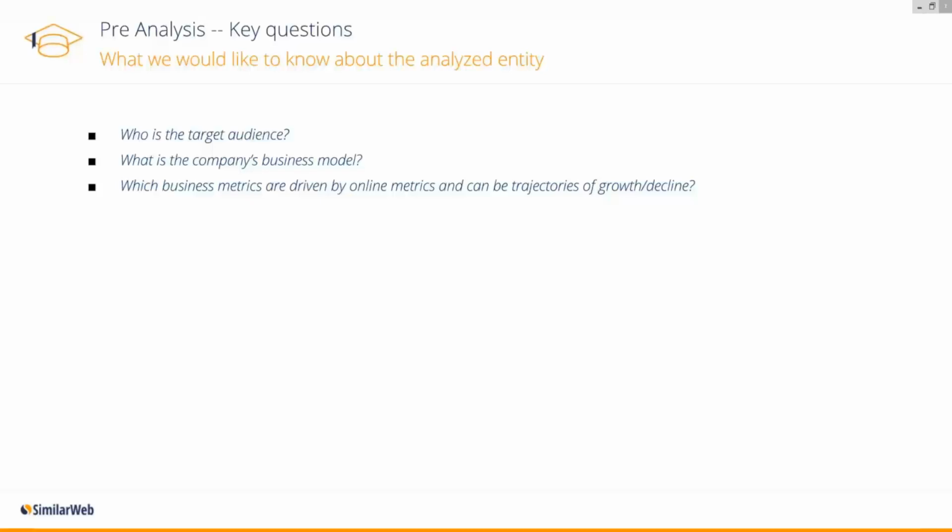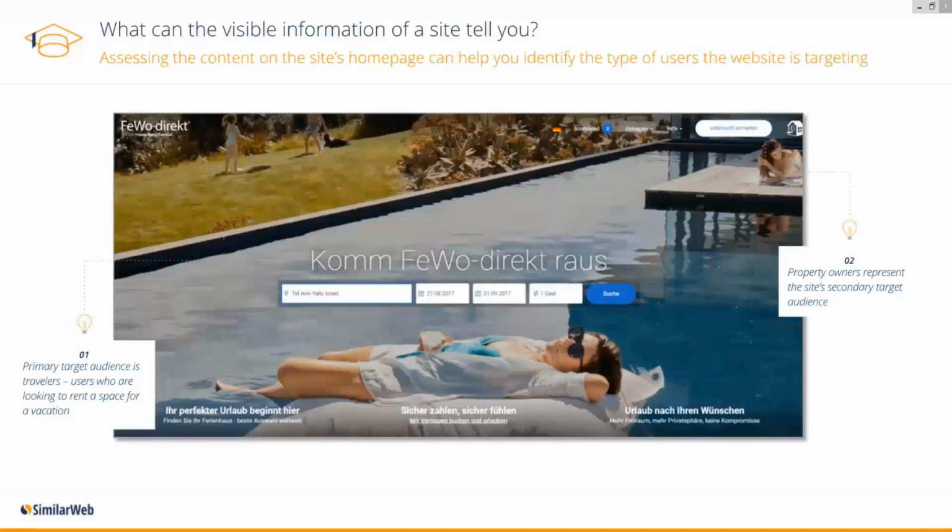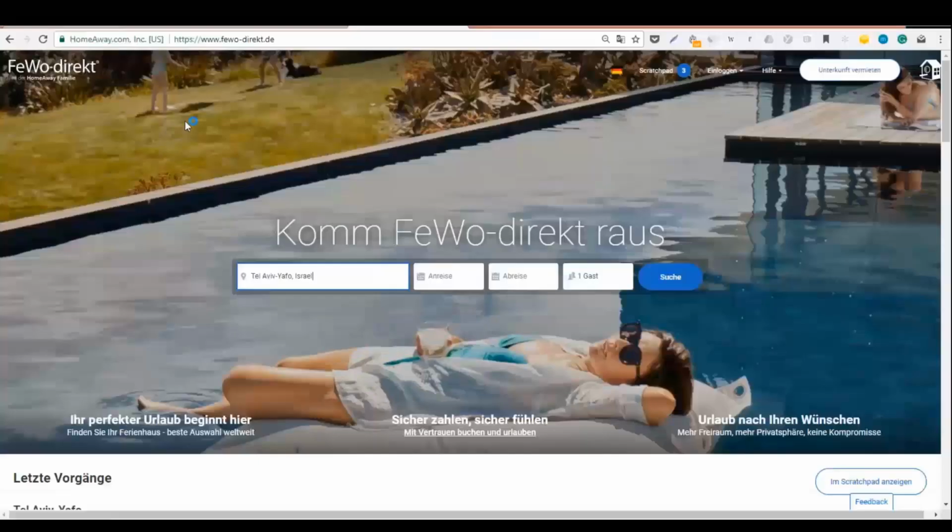And the third question will be, which business metrics are driven by online metrics and can indicate a trajectory of growth or decline? This is what will help me understand which metrics I should look at in the platform. Should it be the visits, the uniques, bounce rate, engagement metrics, and others? So let's just jump to the site and see what kind of data we can figure out just by viewing the site. So now I'm in the site, Few Direct.